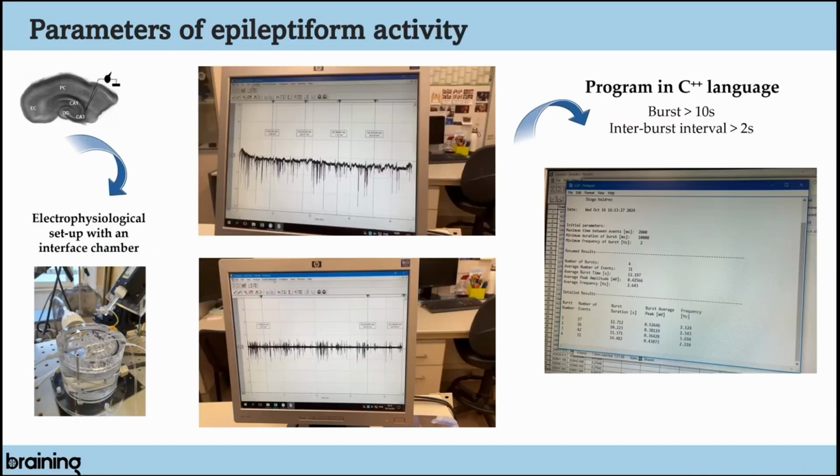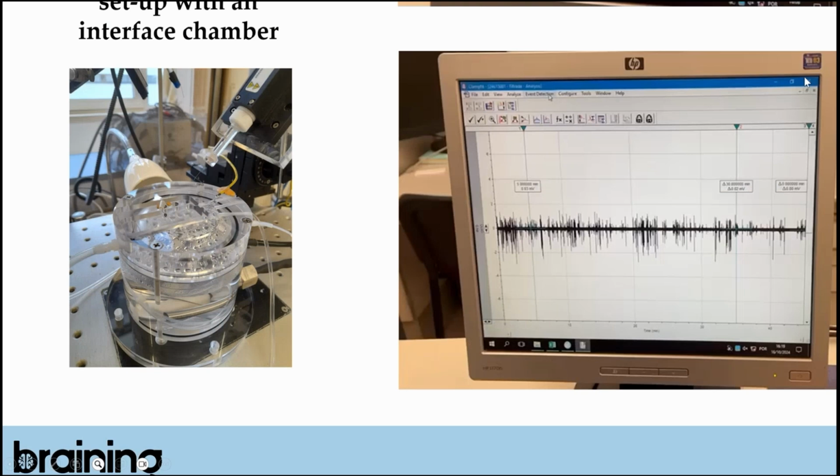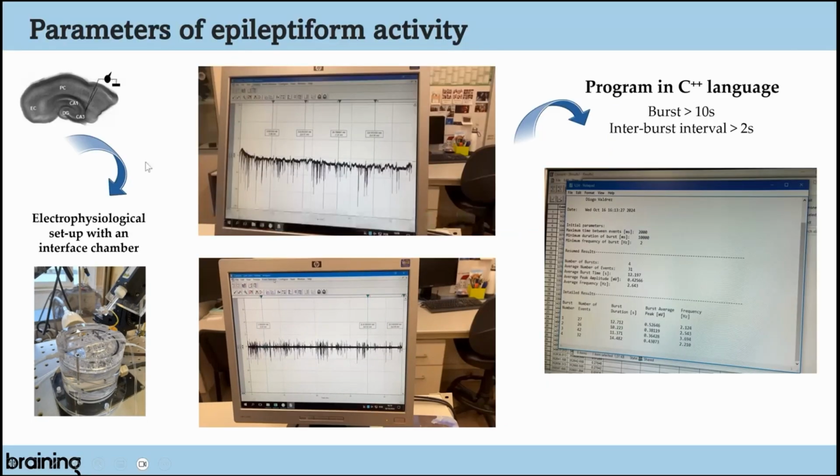And then we have to go to the setup. As you saw in the video, we use this electrophysiological setup that is equipped with an interface chamber. This chamber is a particular one. You saw it in the video, as we do during the culture, we have an interface with the medium going beneath the slices and the air going on top. And we put the slices there and we record.